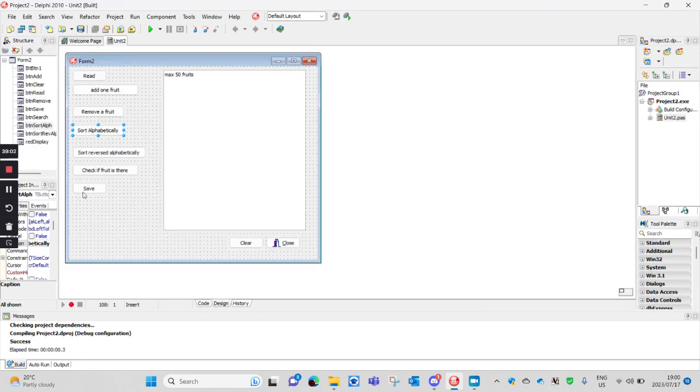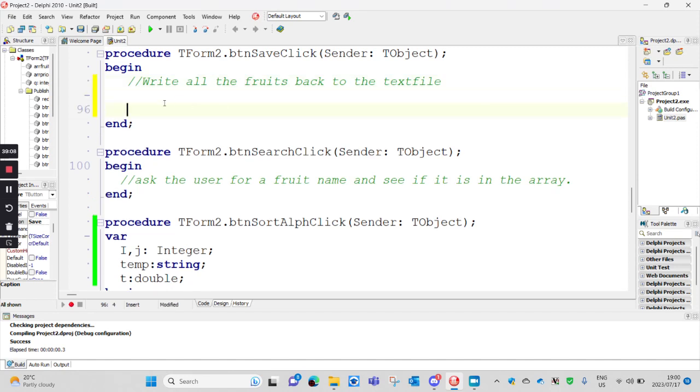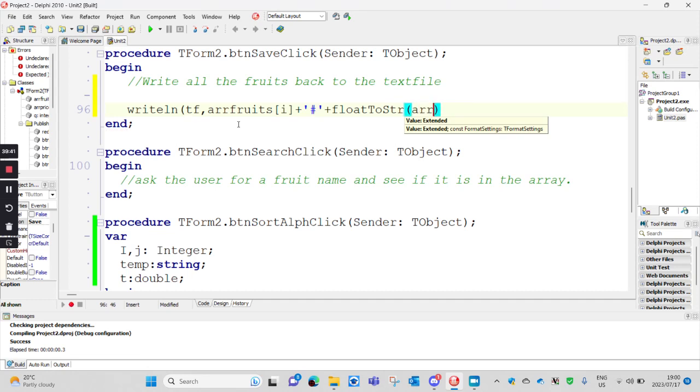Okay, so I don't want to do too much. I'll help you with one line. When we're saving, remember on the inside you're going to say write line, and then you want to write to TF. Am I correct? And now what you do there is you want to write your array fruits at position I, because this is inside a loop, I assume. But then remember how the text file looks. It's the fruit name, and then it's a hash, and then it's our float to string of our array prices.